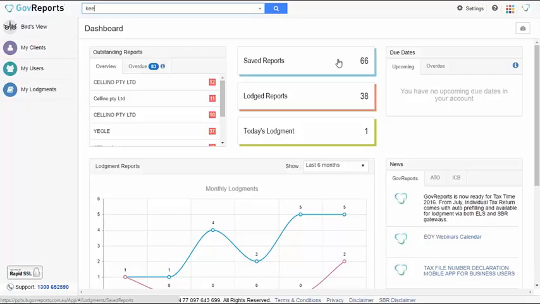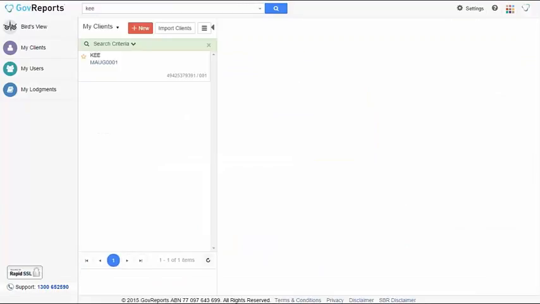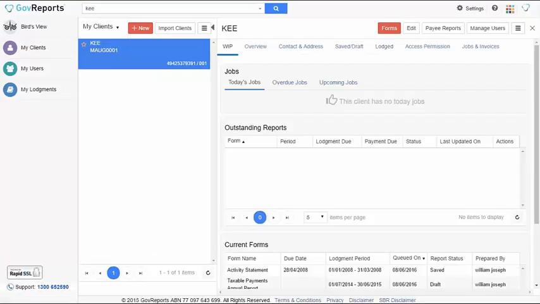It is a lot more stable than the ATO portal, and a lot more accessible, with a lot more facilities. But we do give you options to lodge and prepare offline as well. So just in case the ATO is not working, it does not disrupt your workflow.